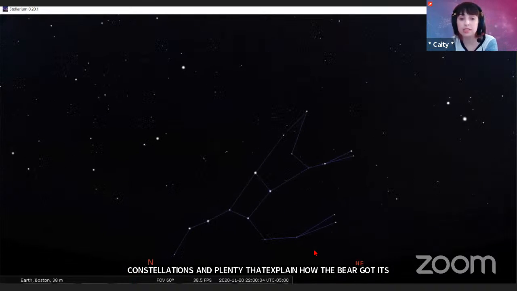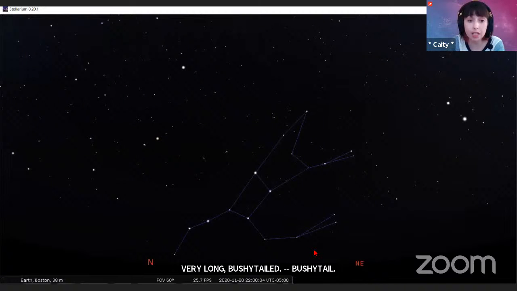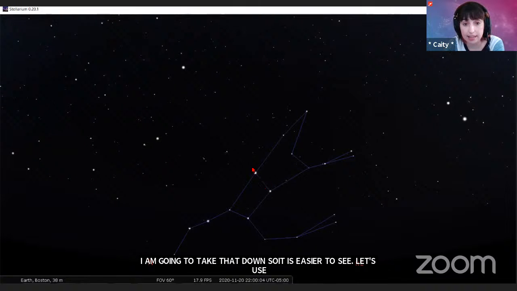And let's use the Big Dipper to find another constellation. So we're going to take these 2 end stars here and connect them together and point them in this direction.